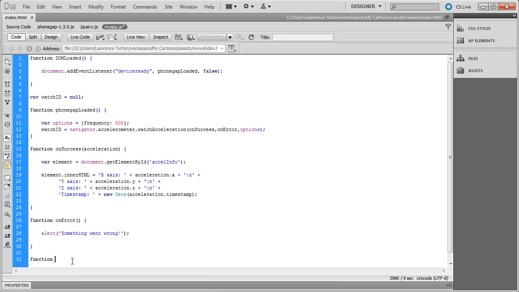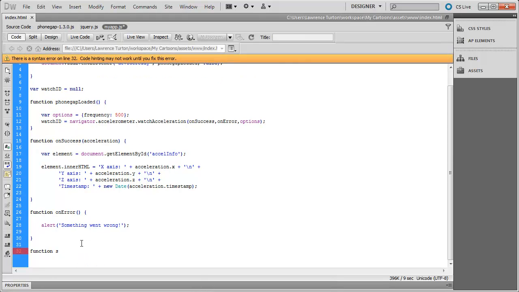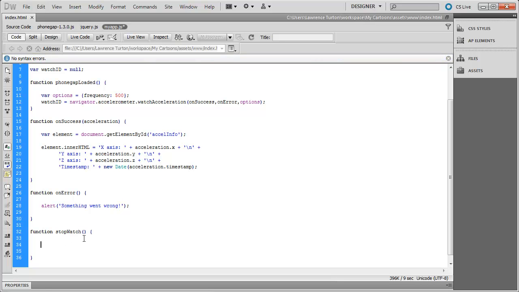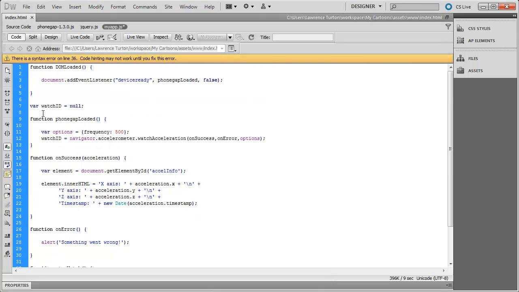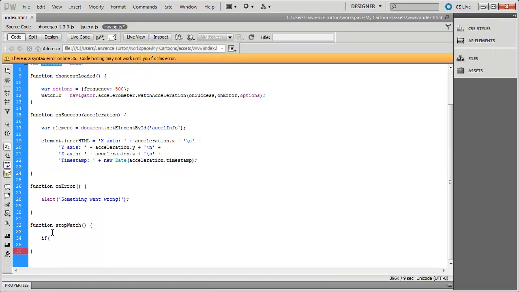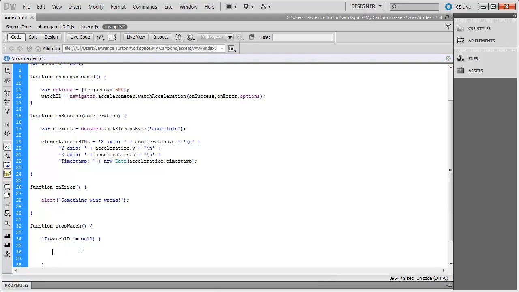So we're going to say function, and I'm going to give that function the name stop watch. Now what we're going to do is say if, and then we point to our variable, which is watch ID. Again, it's up to you what you name your variables, but I've just made this nice and simple, watch ID. And then we're going to say if watch ID is not equal to null, then obviously it must be watching the accelerometer on a regular interval. So what we need to do is stop that.